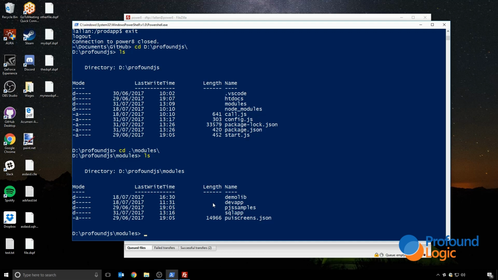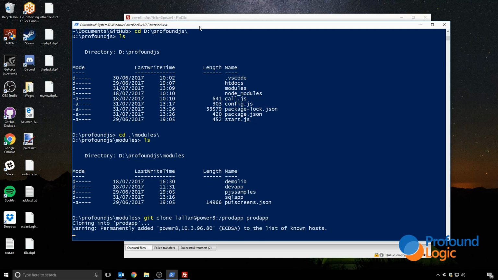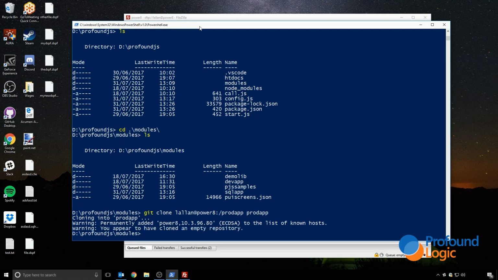So quite simply, it's a simple git clone allan@power8:/ and then where we made the repository, which was /prodapp, and then the folder we want to put it into, which will also be prodapp, and then it will clone. It will actually connect to the IBM i and clone. So now we can simply push and pull onto our IBM i, which is neat.